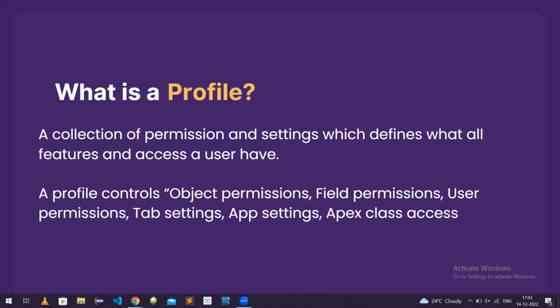First question is, what is a profile? A collection of permissions and settings which define what all features and access a user has. A profile controls object permission, field permission, user permission, tab settings, app settings, Apex class access. So basically from a profile, we can control all these types of permissions.